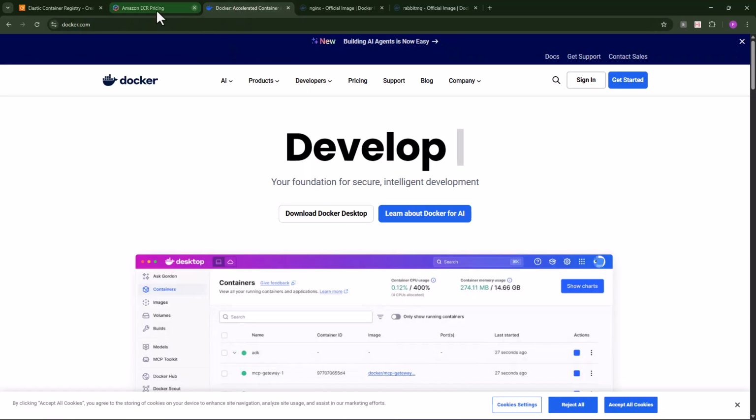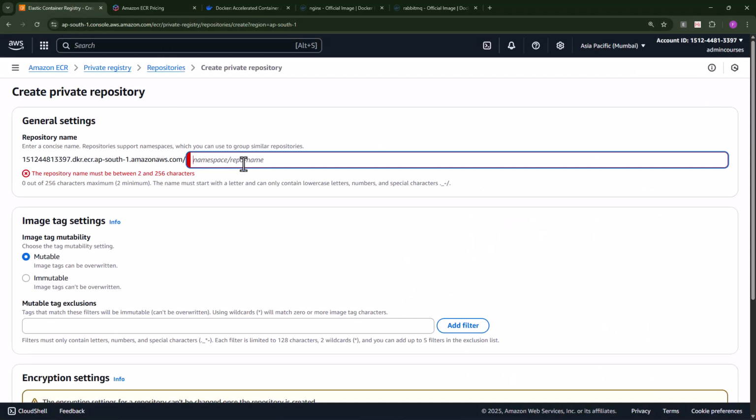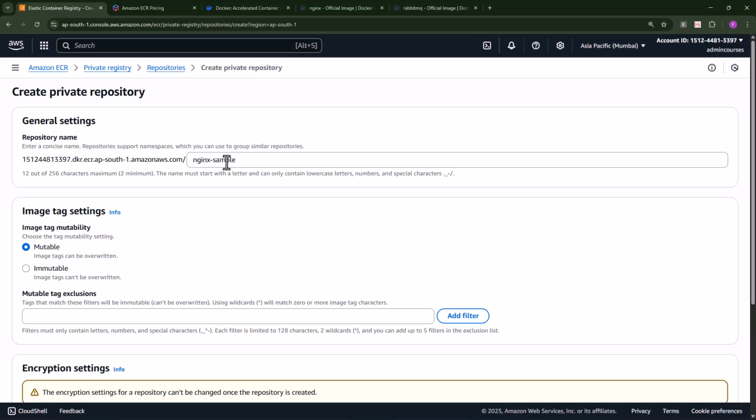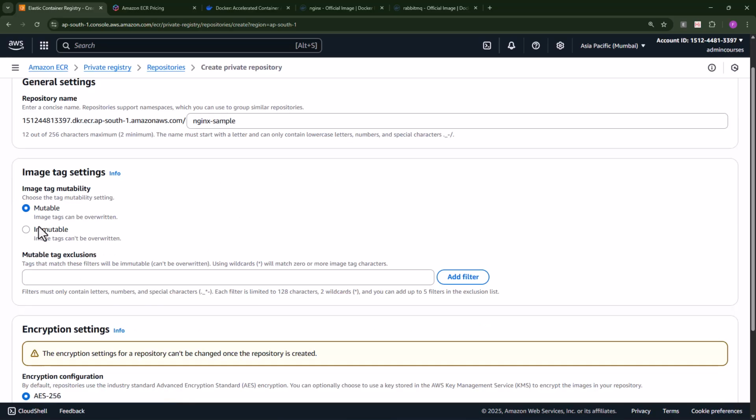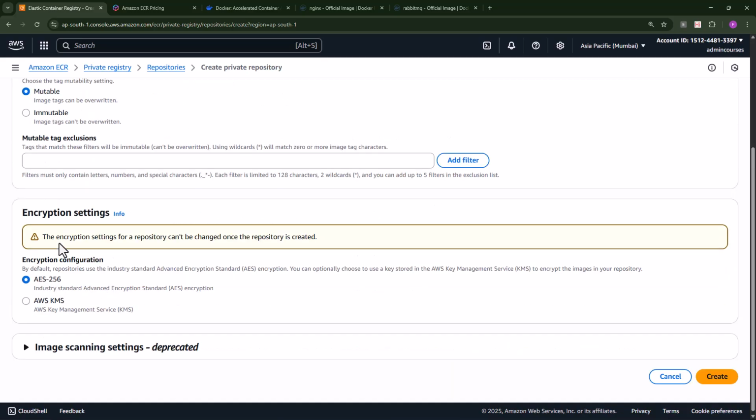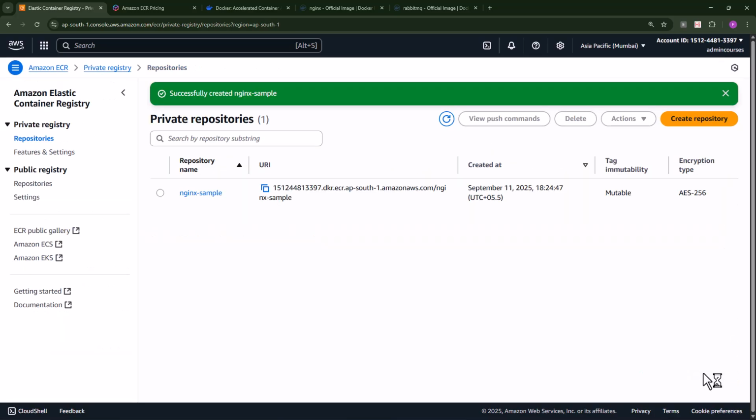So what I will do is I'll come over here, ECR here, and I'll call this nginx, and I'll call this as sample. Okay, something like this. So nginx sample is what I have called my repository. Image tag is mutable, and here this is the encryption setting. I won't alter any of them. Okay, I'll leave everything else to default, and I'll just say create. Now this repository is created. This is the URI over here.